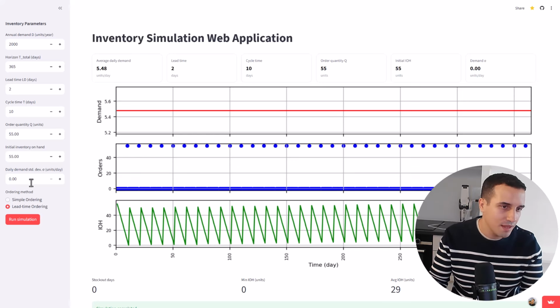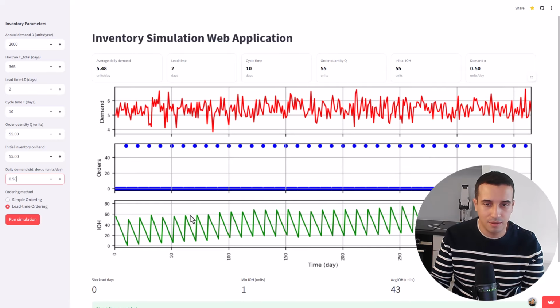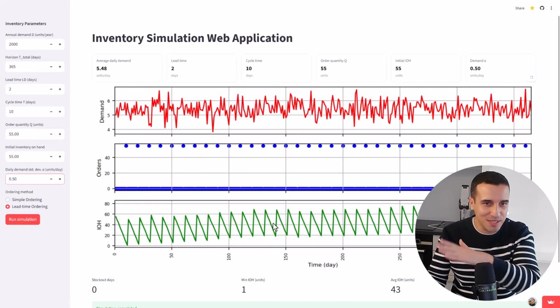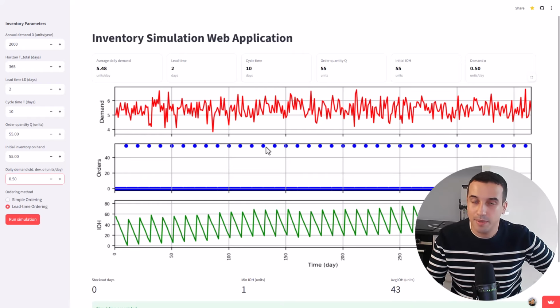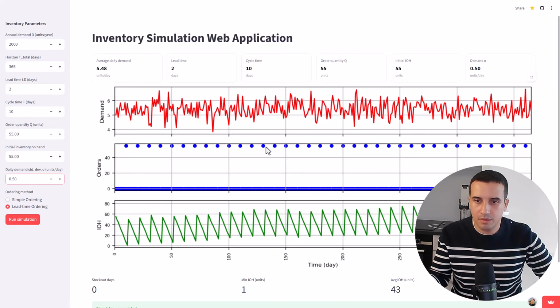If I add a bit of stochasticity, let's be nice and put 0.5. What we can see is that the inventory is going anywhere because the rule is not adapted to what we would like to do. But as promised, here is what the result would look like.